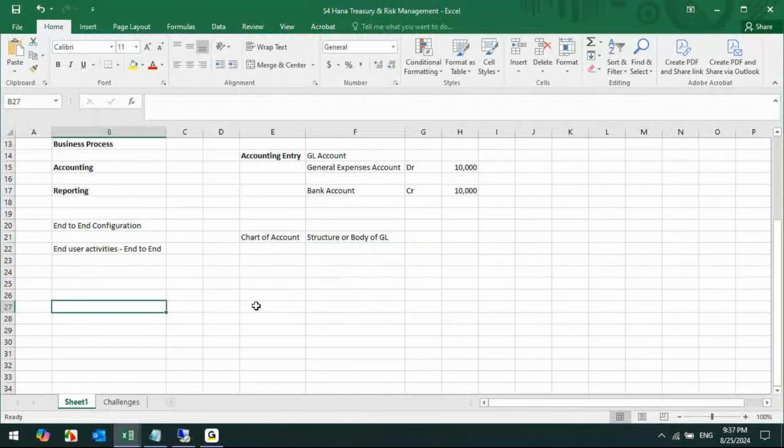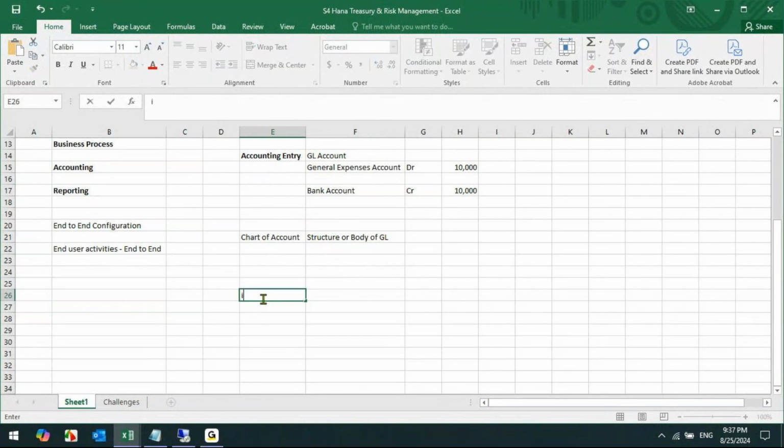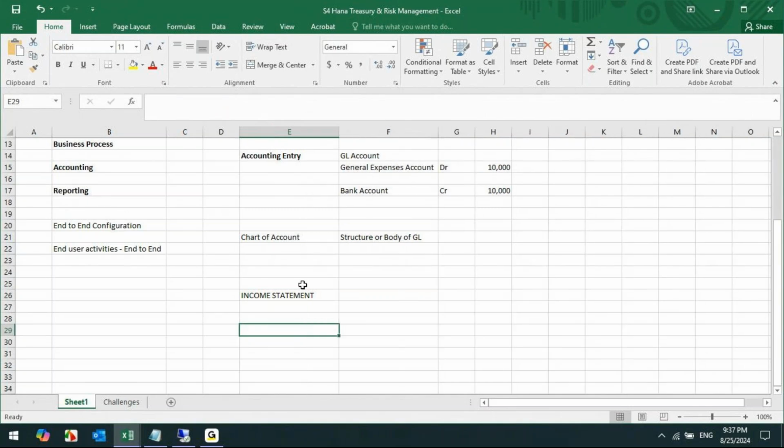So what will happen? Let's talk about your income statement. What is income statement? The income statement is nothing but your P&L account. Previously, we called it a profit and loss account, right? In our colleges, we may have heard the term profit and loss account, but internationally, this is stated as an income statement. It is nothing but your profit and loss account.